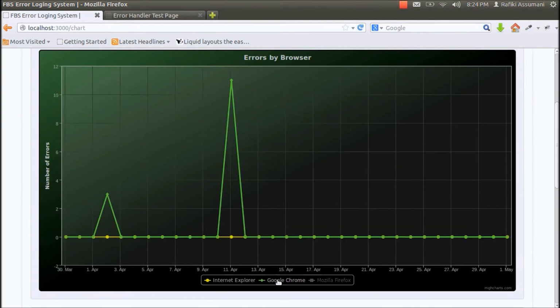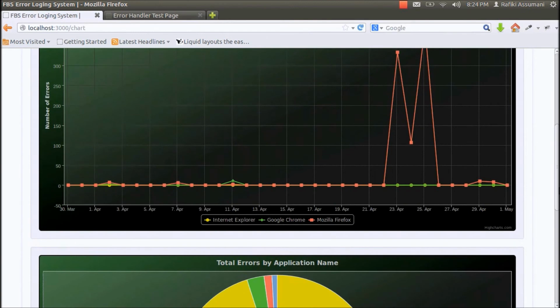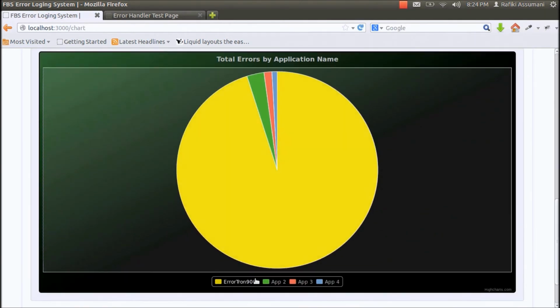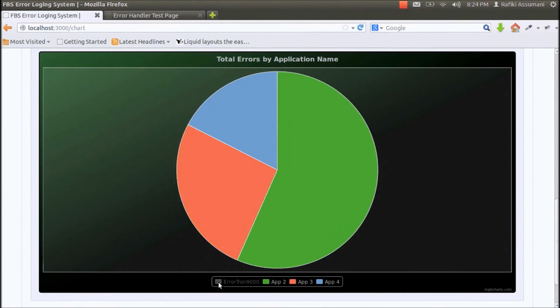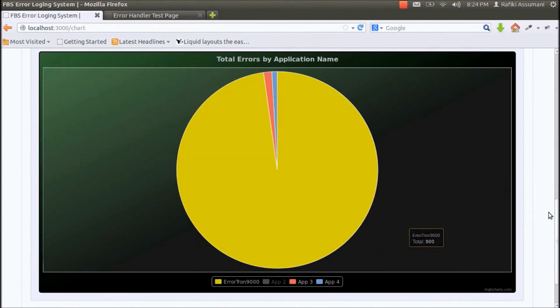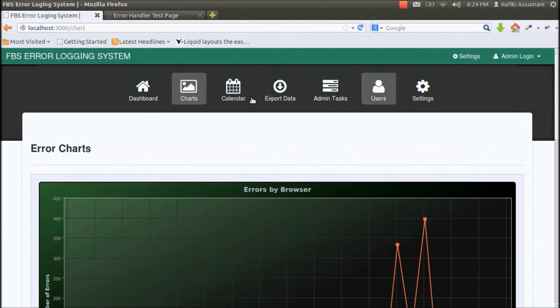And if we scroll down, this is a pie chart of the total number of errors by the different application names. Again, we can remove different sections by clicking the bottom, and the chart updates. So if we go and generate some new errors, we can see how the charts update.